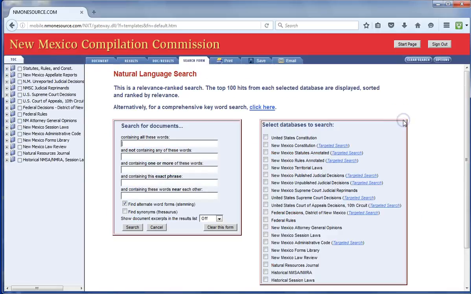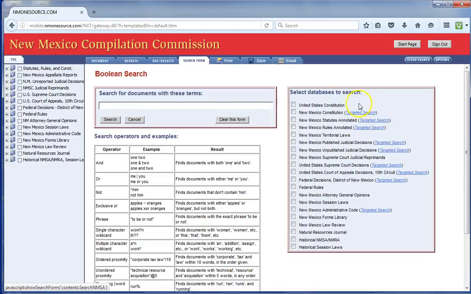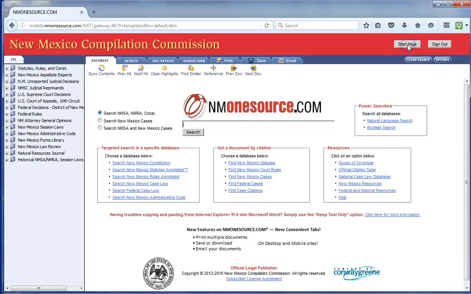This is the natural language search. Over here on the right, we have a list of all of the databases on this site. And you can select which database or databases that you want to search. This is a Boolean search. Over here on the right-hand side, we have the same thing. Click to select the database that you want to search. So you can use either one of these power searches to search any of the databases on this site.